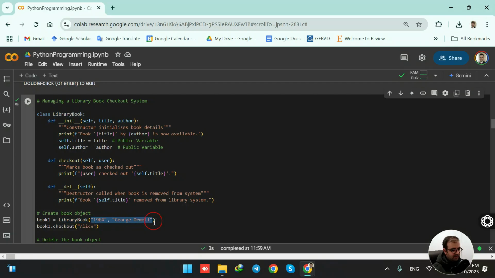in parentheses I write down the title and the author of a book. For example, 1984, it's a famous book by George Orwell. Therefore, I am creating an object and storing this information. Okay, the book title is 1984 and the author is George Orwell.